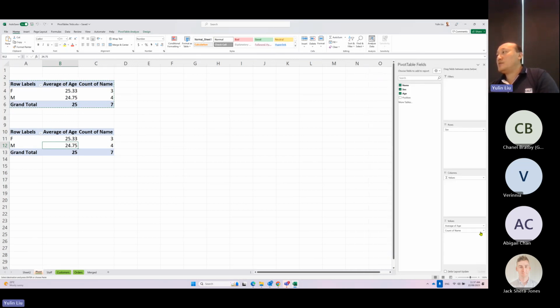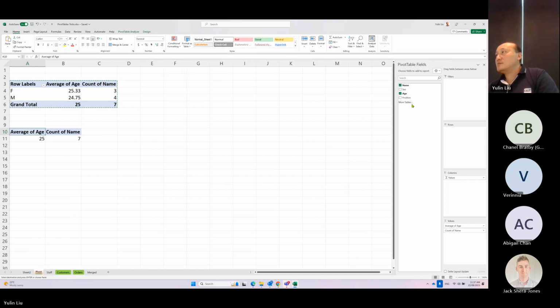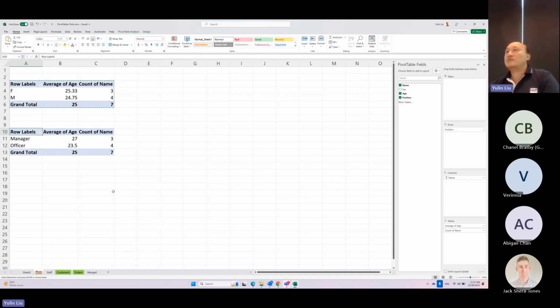Second one, maybe you want to compare the average age of positions. So I'm going to put the position into the rows. Okay. So I have 3 managers, 4 officers. The manager's average age is 27. The officer's average is 24 or 23.5 years old. Okay.